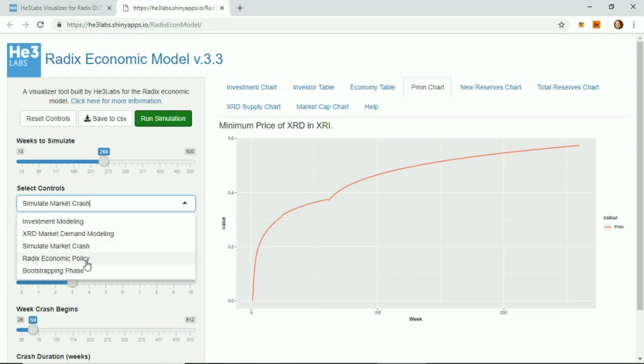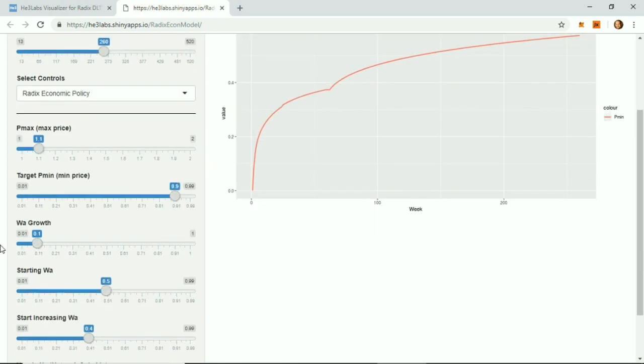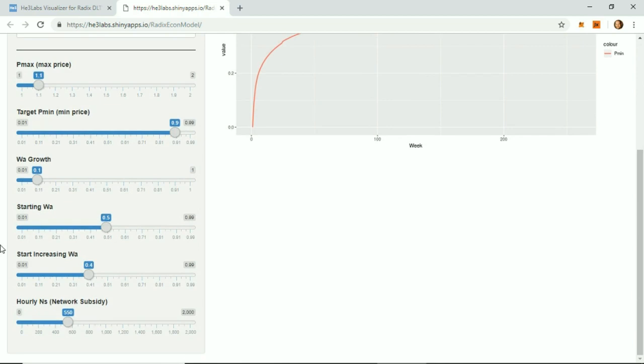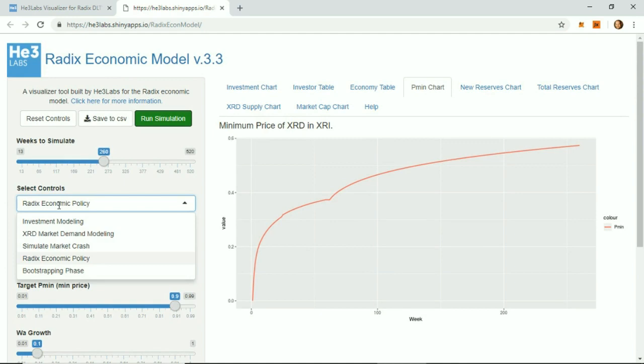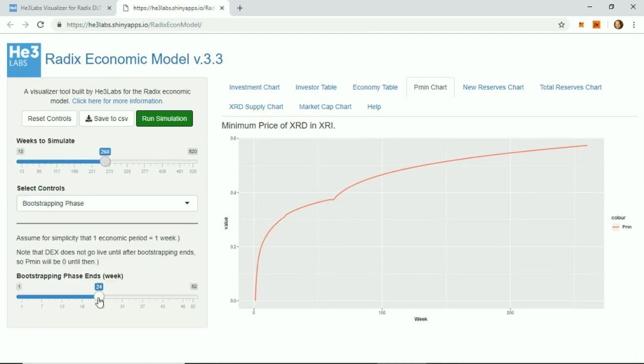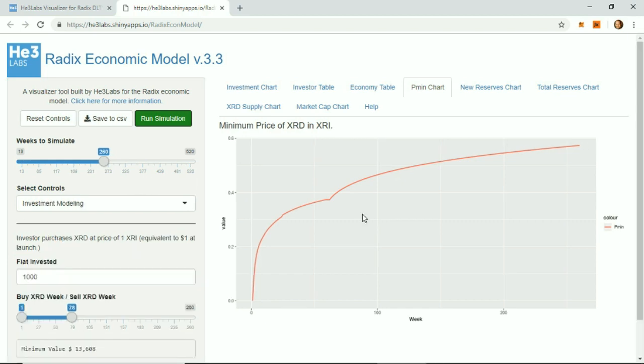And then Radix Economic Policy. These are the settings that Radix used when they were testing different versions of the model, and those aren't really going to change, but you can play around with them if you want to. Bootstrapping is an early phase when they're trying to build up reserves. The algorithm changes before and after the bootstrapping phase. So that should give you an overview of what this model is doing, and I hope you have fun trying it out.